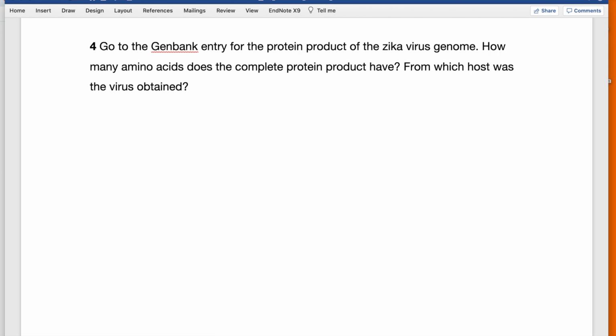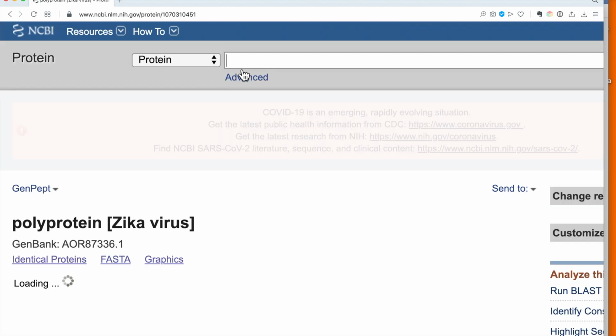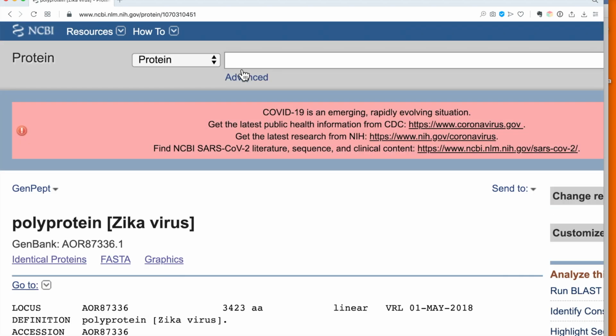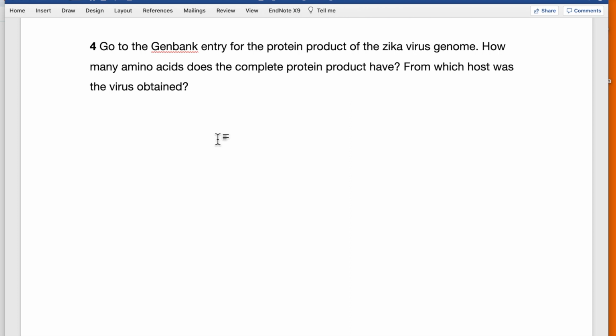Four. Go to the GenBank entry for the protein product of that genome, and how many amino acids does the complete protein product have, and from which host was it obtained? So let's see if we can answer this. To get to the protein entry, there's a link here already on the accession ID, which will bring us to the right place. And we can see that right at the top it says how many amino acids there are. So let's copy and paste that as an answer.